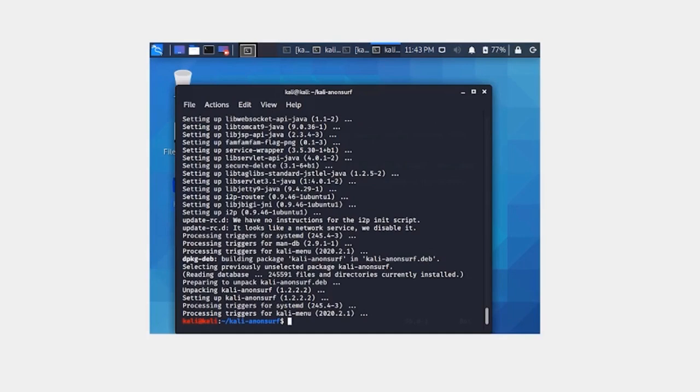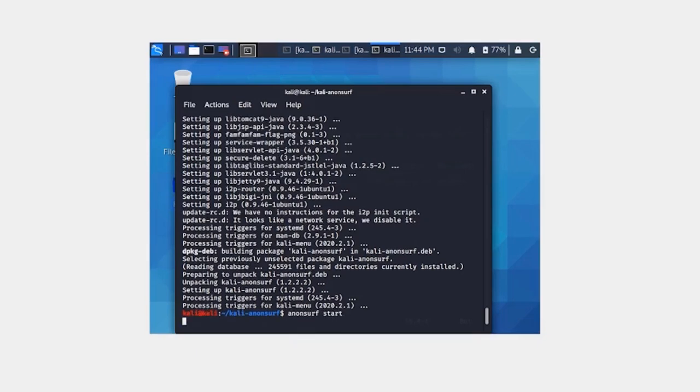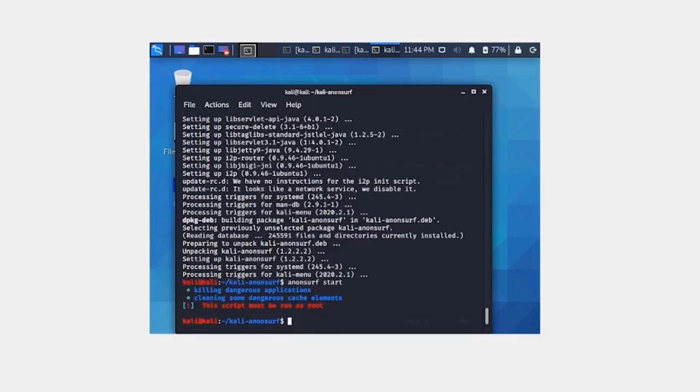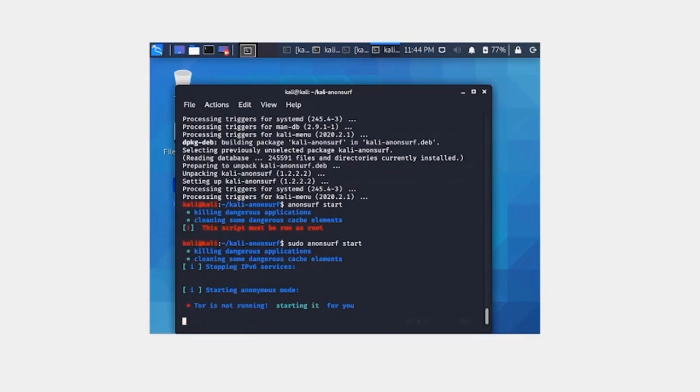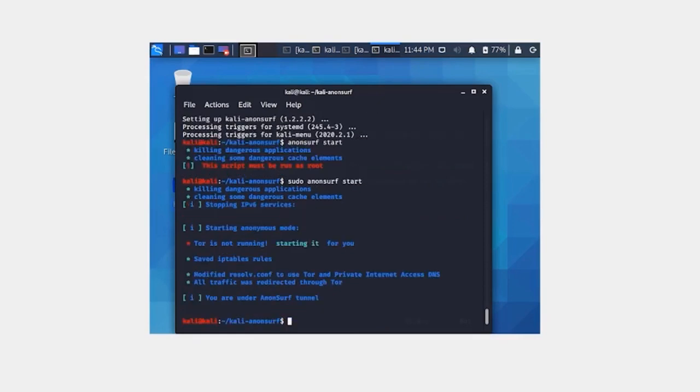Okay, so now we see that the installation is finished. So let's actually launch it. Anonsurf start. Make sure that you run it as root. So sudo anonsurf start. And then it's going to go ahead and start up Tor. And now all of our traffic is being routed through a Tor relay. So technically, we're going to maintain our privacy here.